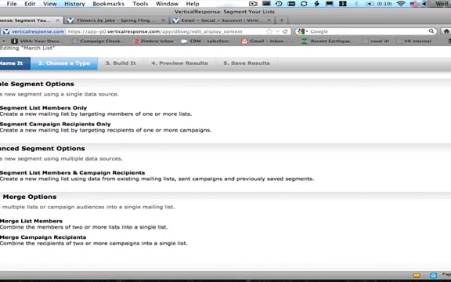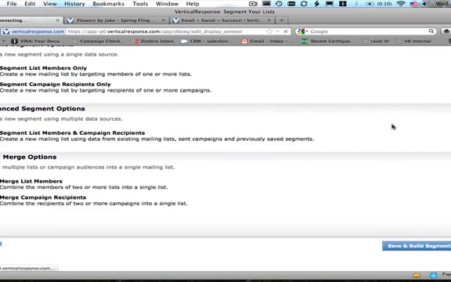As I said, you can also segment based on responses to your campaign. And I'll show you this in just a second. You can also do a segment based on both of those things, so list members and campaign recipients. And you could also merge your list or merge campaign recipients. So let's go take a look at setting up a segment really quickly here.